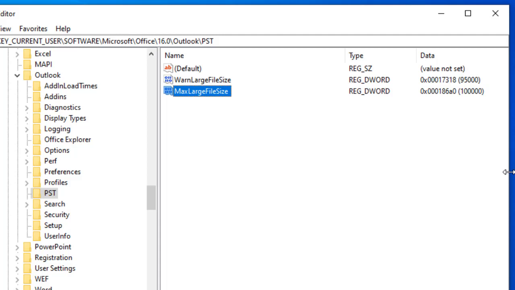So this is all for today. I hope that you understood how we can increase the size limit of a PST file. If you still have any doubts, just comment below and I'll try to answer your questions.